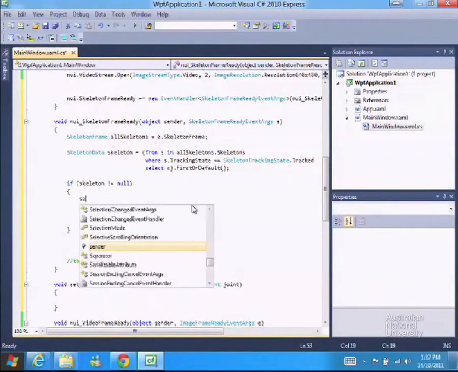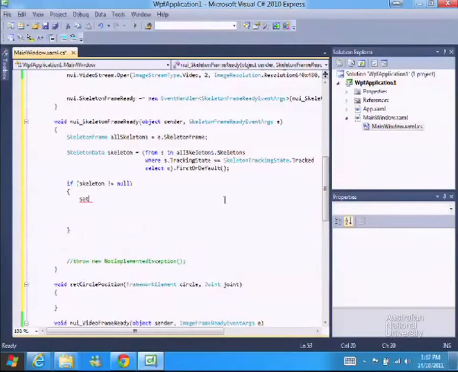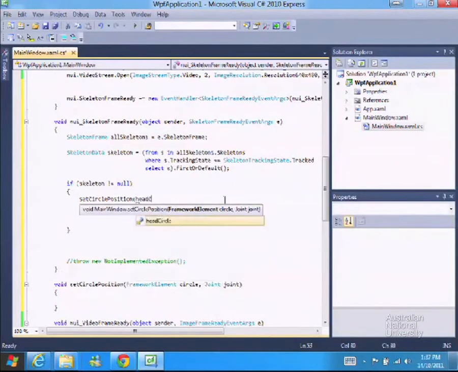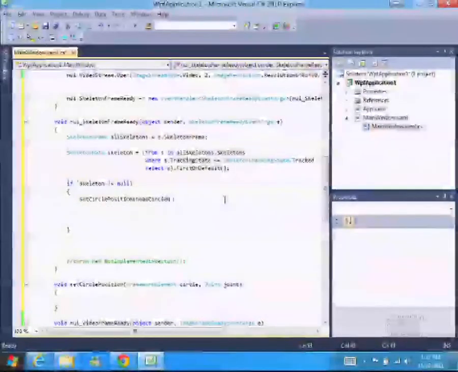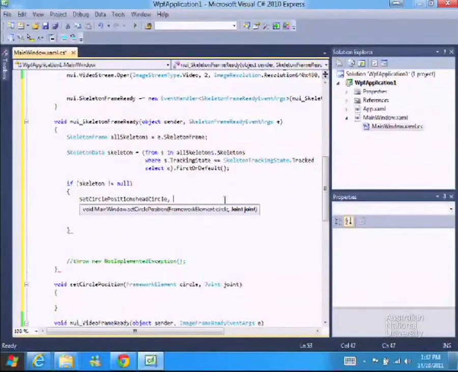So we call this. What we want to do is move the circles. So we go set circle position, and we're looking at the head circle. Is that the name of your circle? Yes. So the first one is the name of your circle that you want to move. Probably be ellipse 1 if you didn't change it at all. Right. So on yours we'll make ellipse 1 your head.